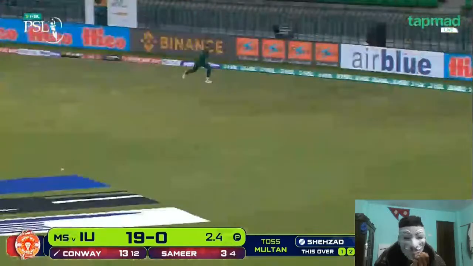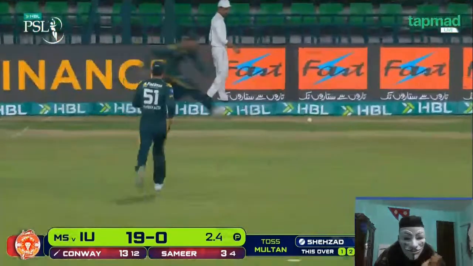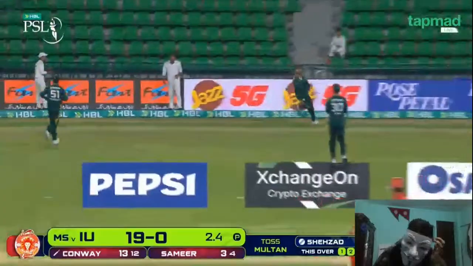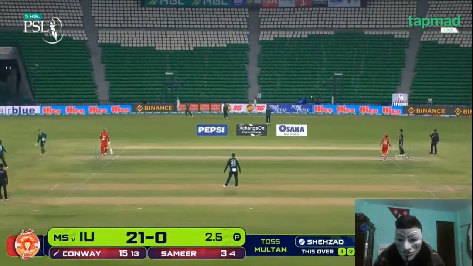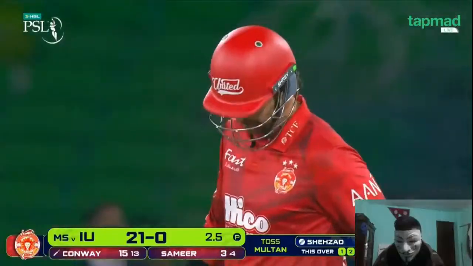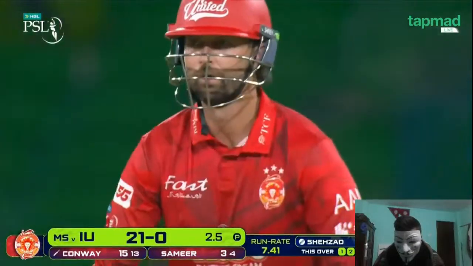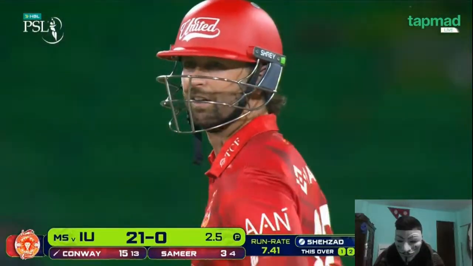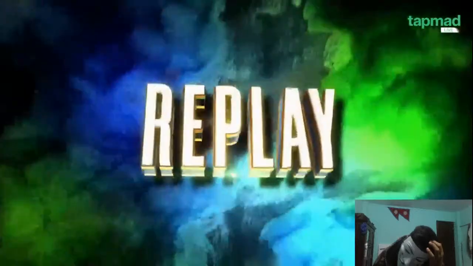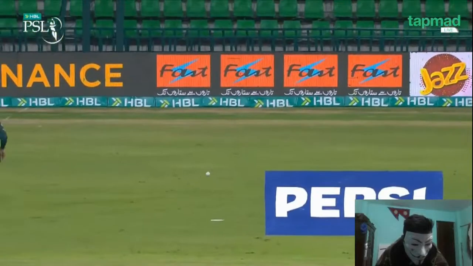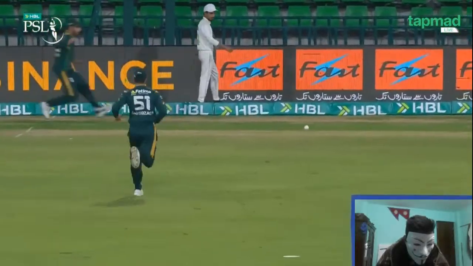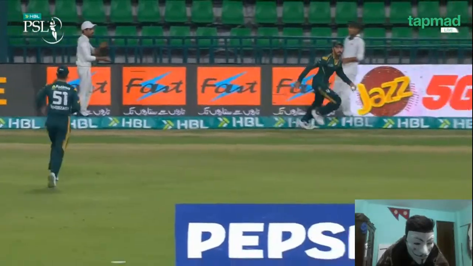The charge and through the gap for four. Early. A really good effort. Really thought the ball had slightly more in it. Brilliant effort by Nawaz there. He just... beg your pardon, Irfan Manhas.